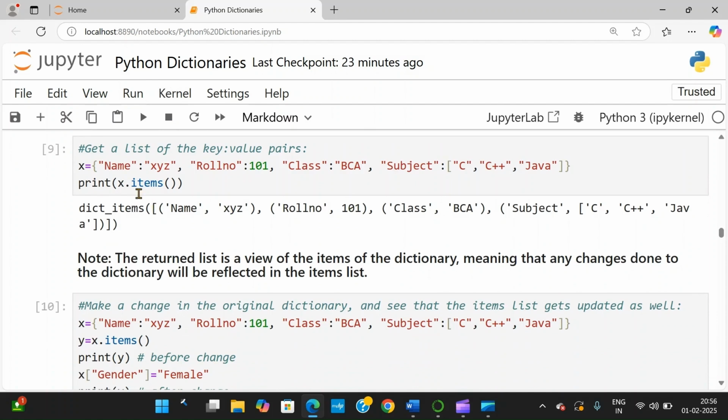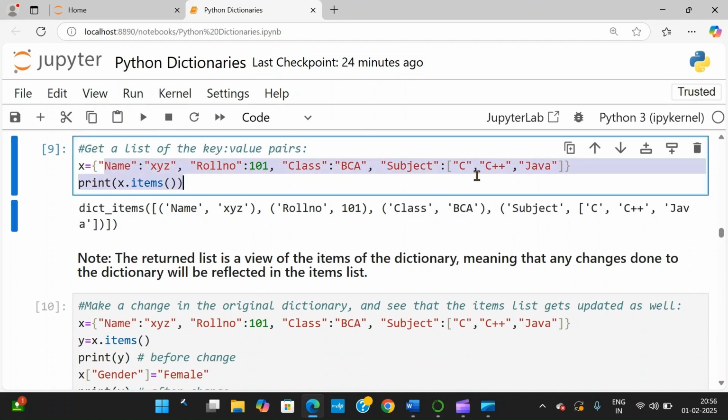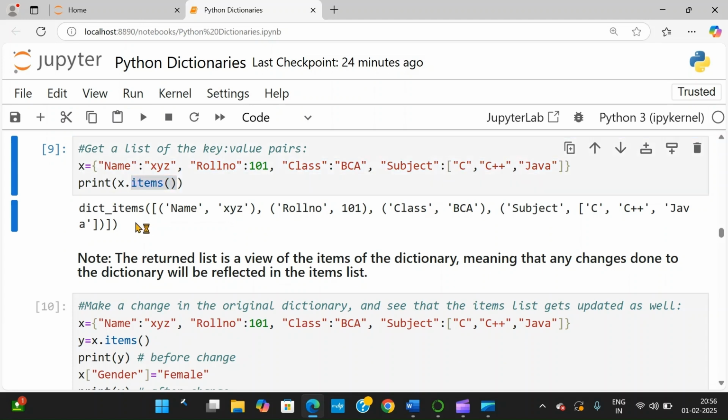So here you can see 1, 2, 3, and 4 items, same as this one, and I'm just calling the items method. So you can see these rounded brackets, what you're seeing, this one is a tuple: name, key, and value. One more tuple, roll number and 101. One more tuple, class and BC. One more tuple, subject with C, C++, and Java. Now everything has been put into a list.